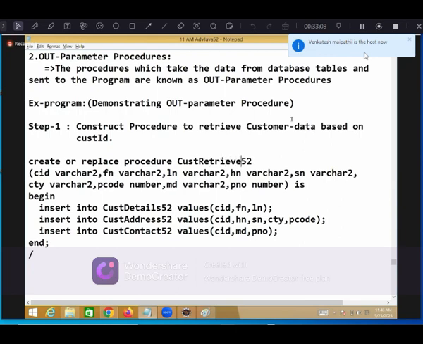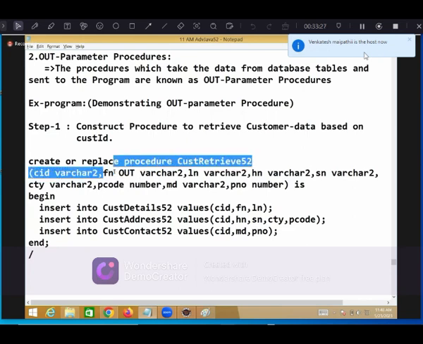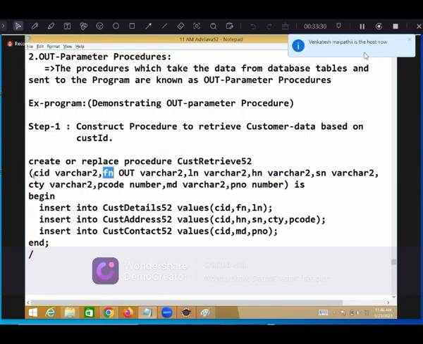Retrieve. So parameters also 9, because 9 parameters should come out from all the tables. So customer ID, we are going to give it. Based on customer ID only, we are going to retrieve it. First name is known as an out parameter. First name, we are going to retrieve from the database based on the customer ID. So we write it as out here, out parameter.